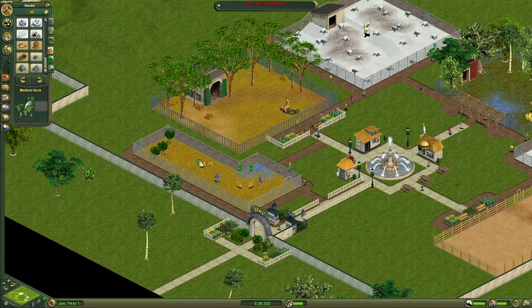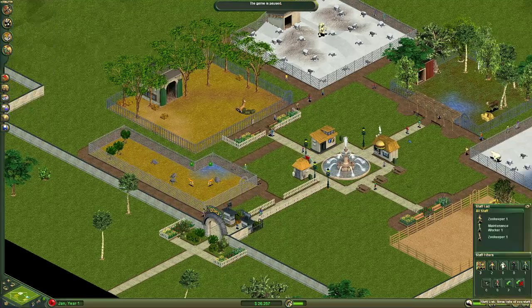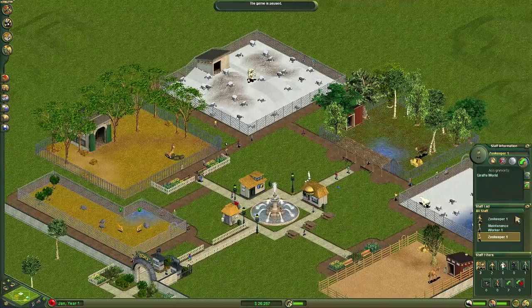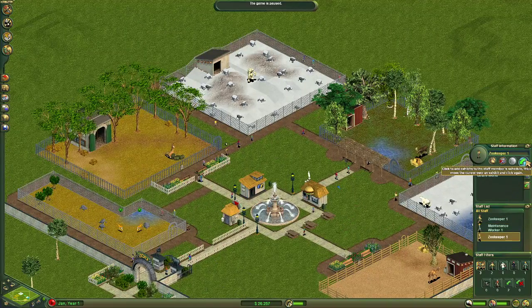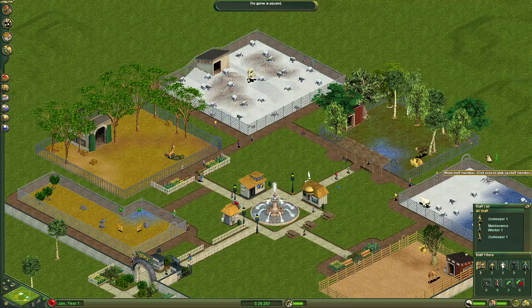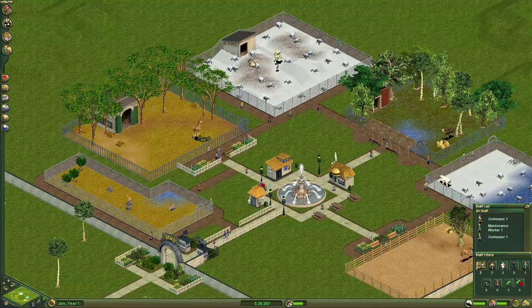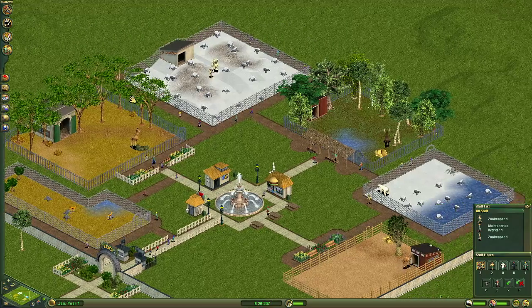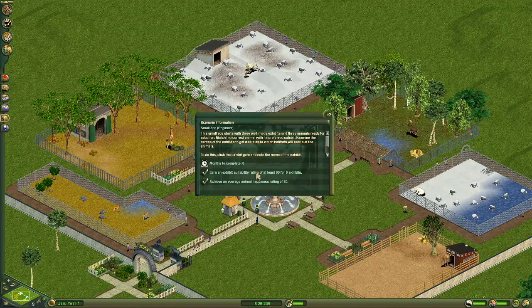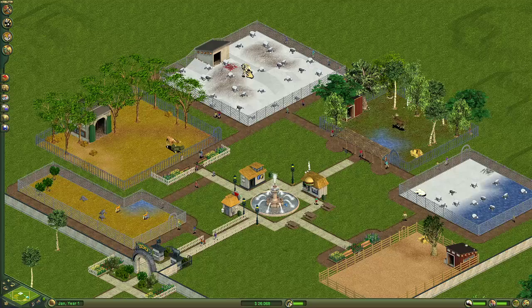Yet he cannot find any food. That is because I did not assign Zookeeper 1. Here, go. Do that. So we got 6 months to complete this. So now it's just a waiting game.